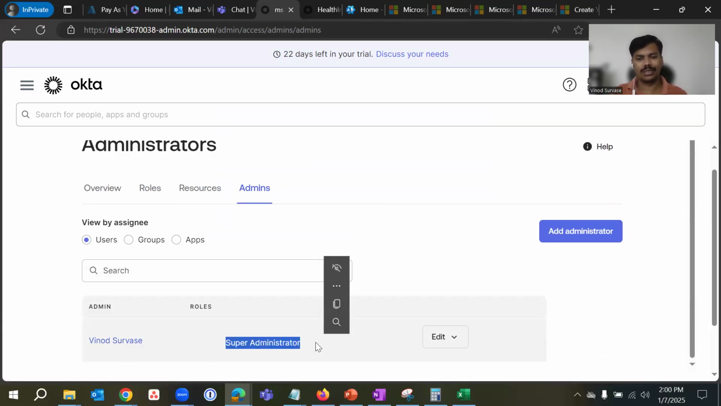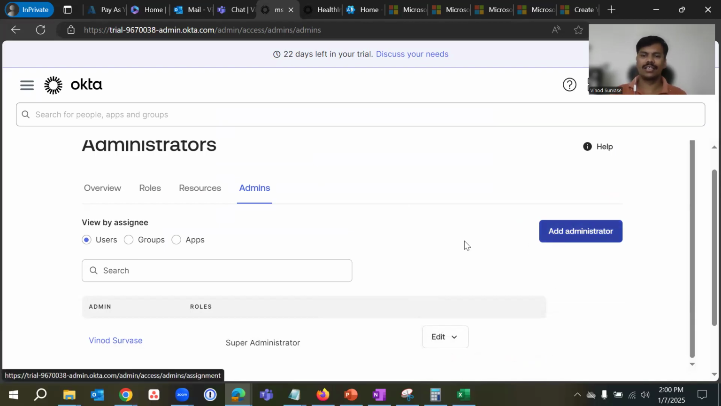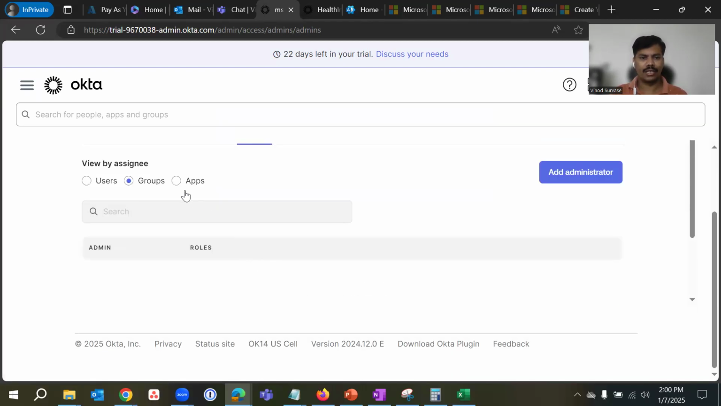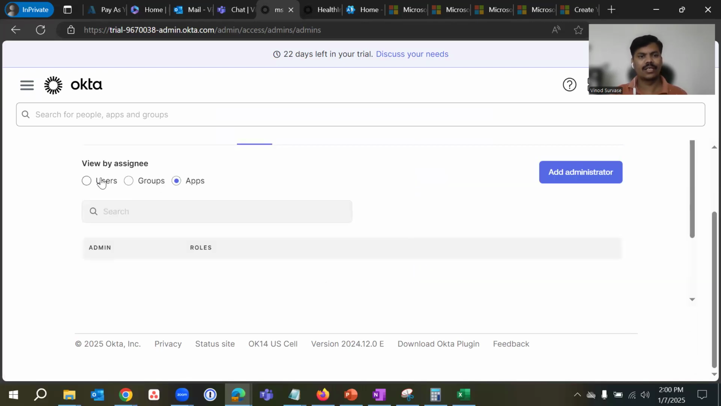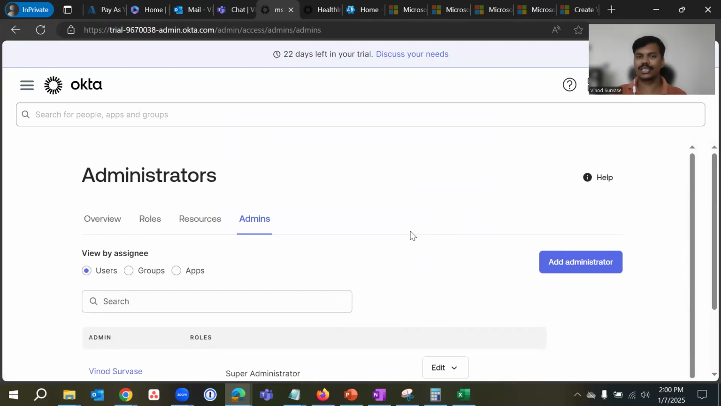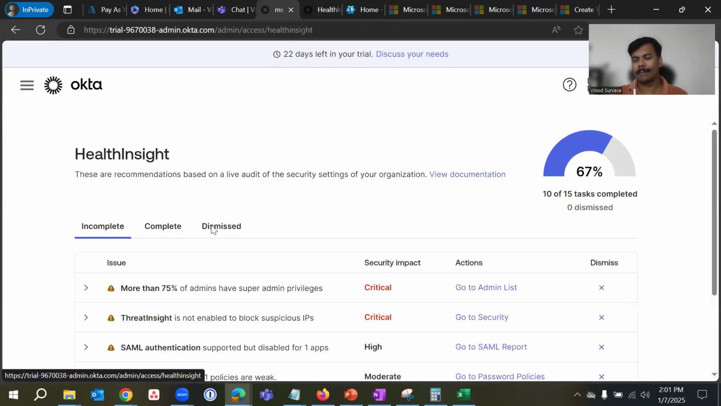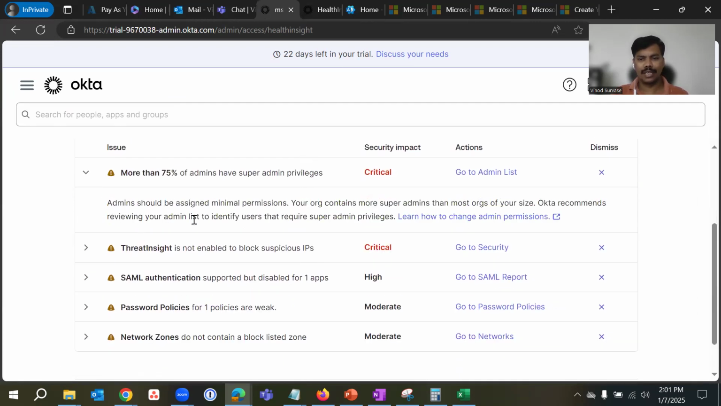Under admins, we can see that this is the account which has the super admin permissions, right? I can go ahead and edit assignments or remove this assignment as well. Also, I have the option to add administrator accounts. Either I can assign it to a group, right? And then I can even add it at the apps level, right? So this way we would be able to make the changes at the administrator account level and make sure we are doing it appropriately, right?